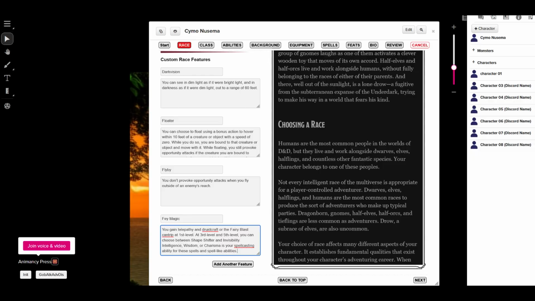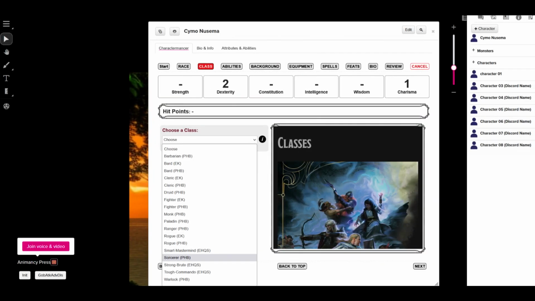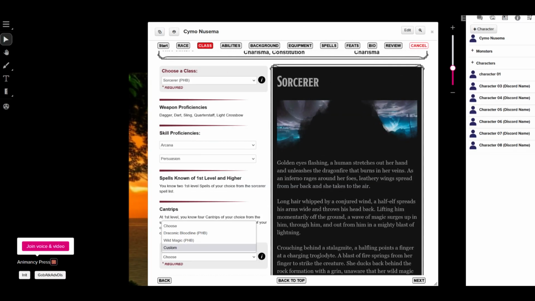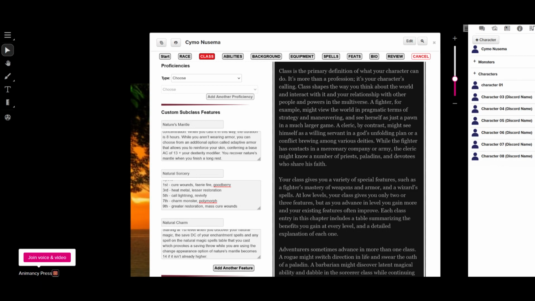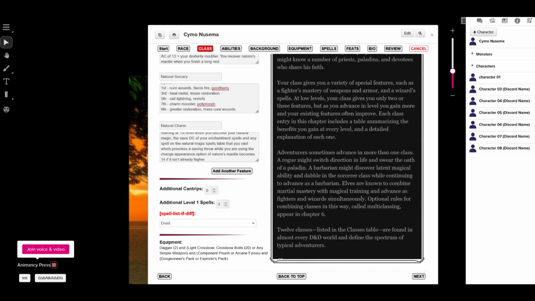Then click Next. Now, select your class from the drop-down menu, or select Custom at the bottom of the menu, and do much the same as you did in the previous steps. Don't worry about level 2 and beyond right now. You can level up easily after you add your first level. Expanded spell lists can be added as class or subclass features, but may need to be added manually at the end of this process, depending on several factors. Add what you can, and click Next when you're finished.